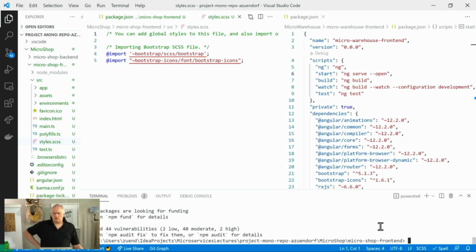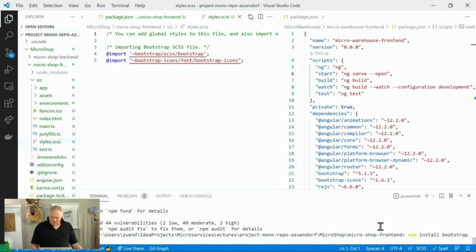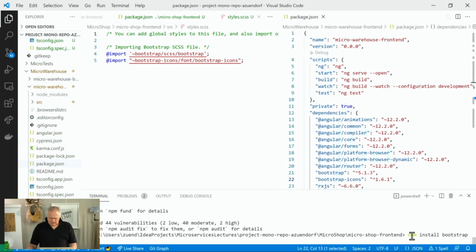Okay, and then you need to install Bootstrap icons, and I have no idea how that is called. Just Bootstrap. You see on the right side in your package JSON, line 22, there is the dependency you want. Yeah. Okay, bootstrap-icons. Okay. Bootstrap-icons.